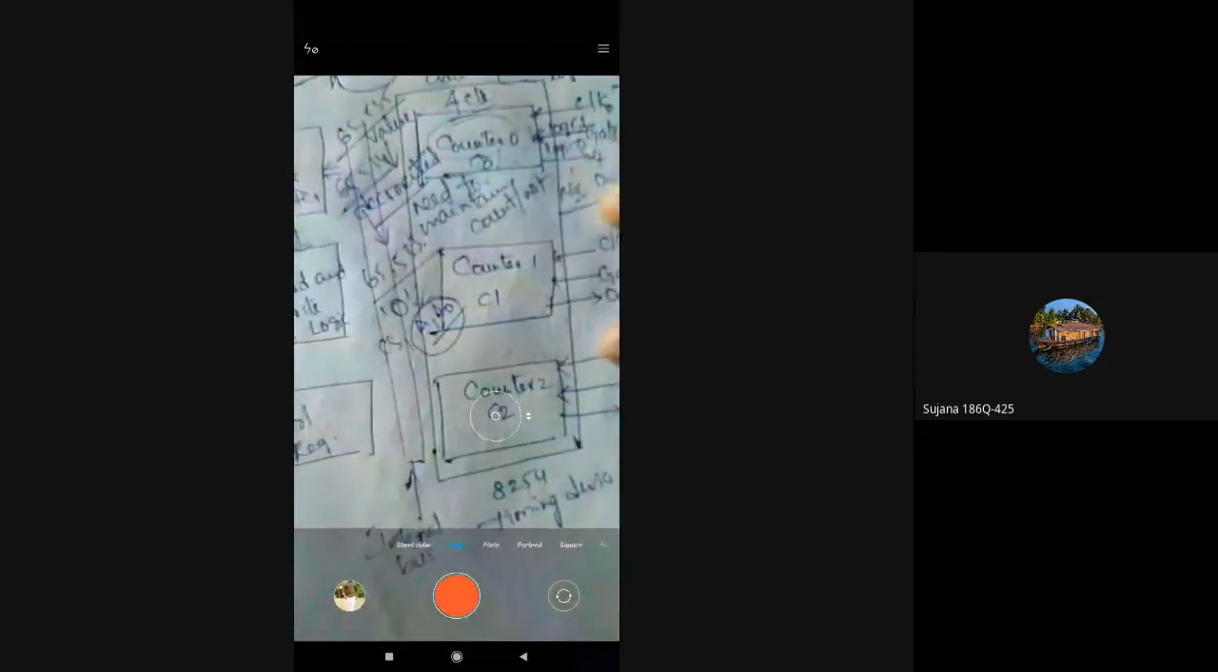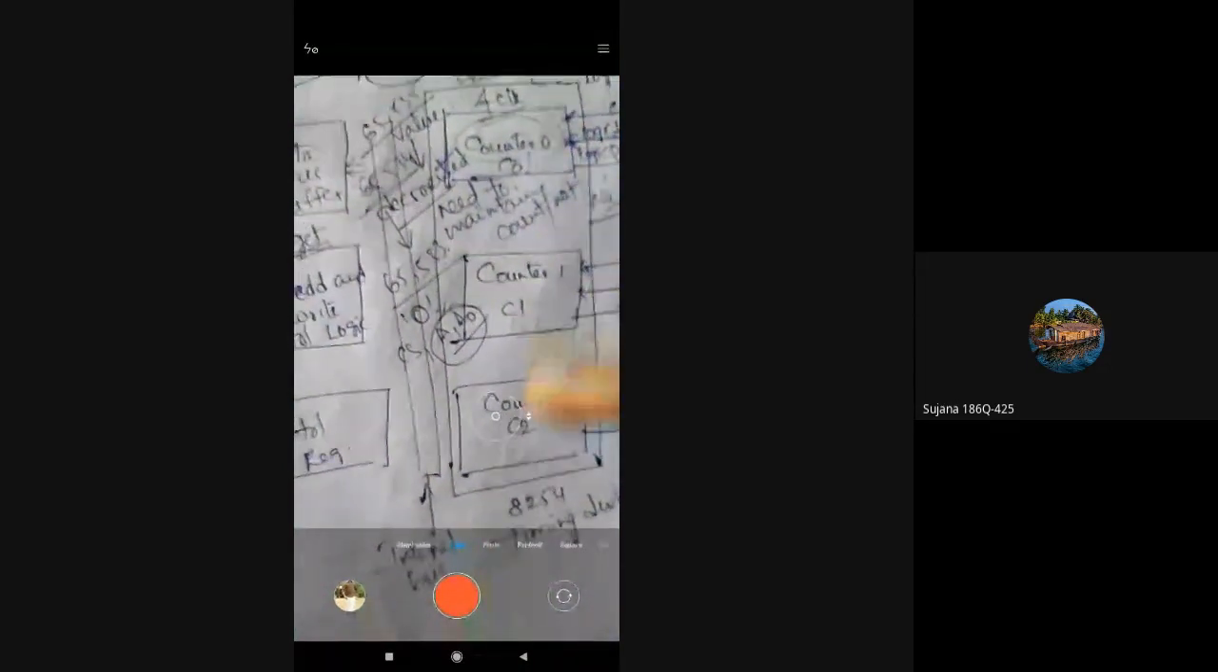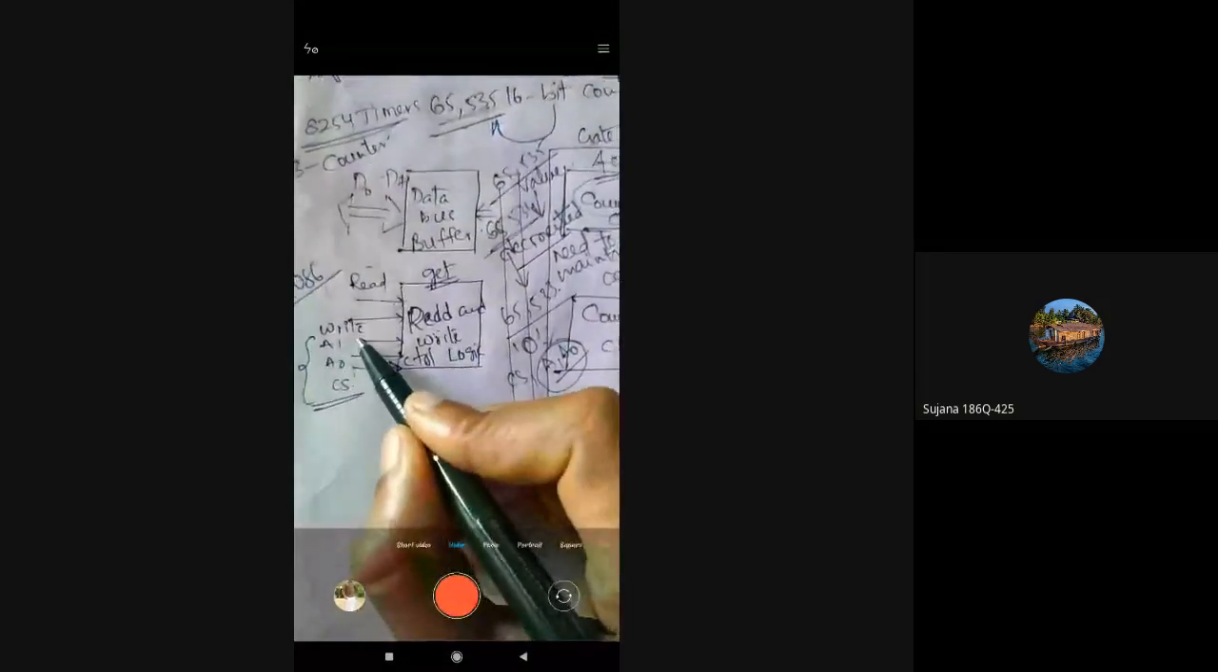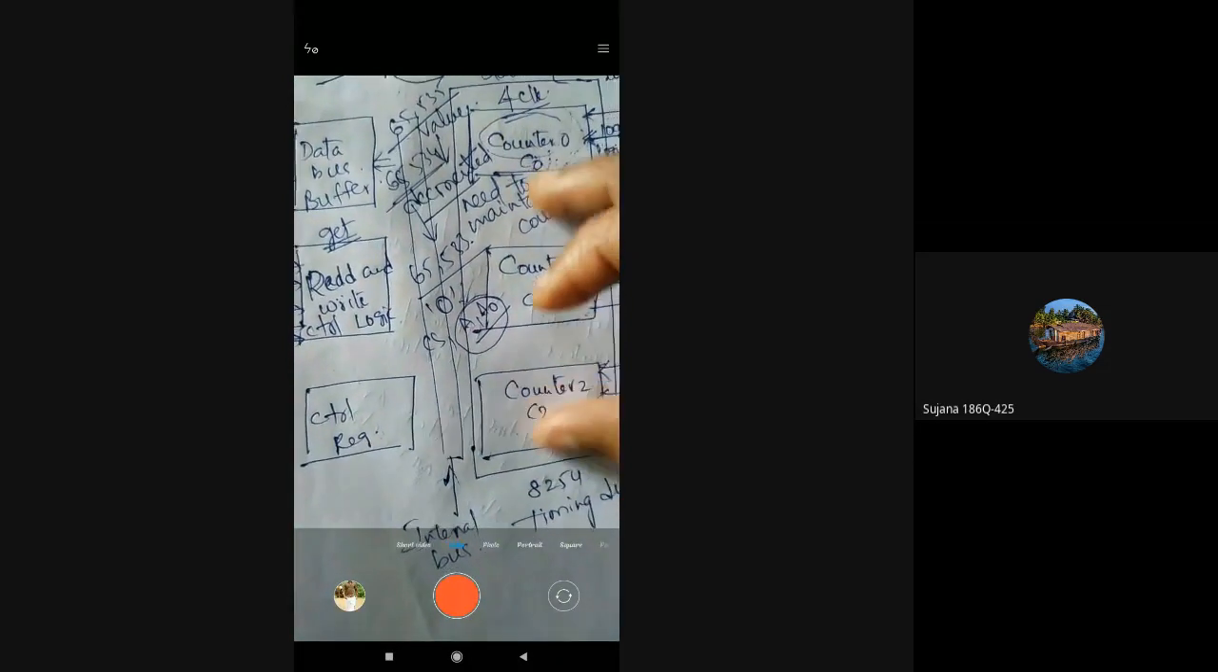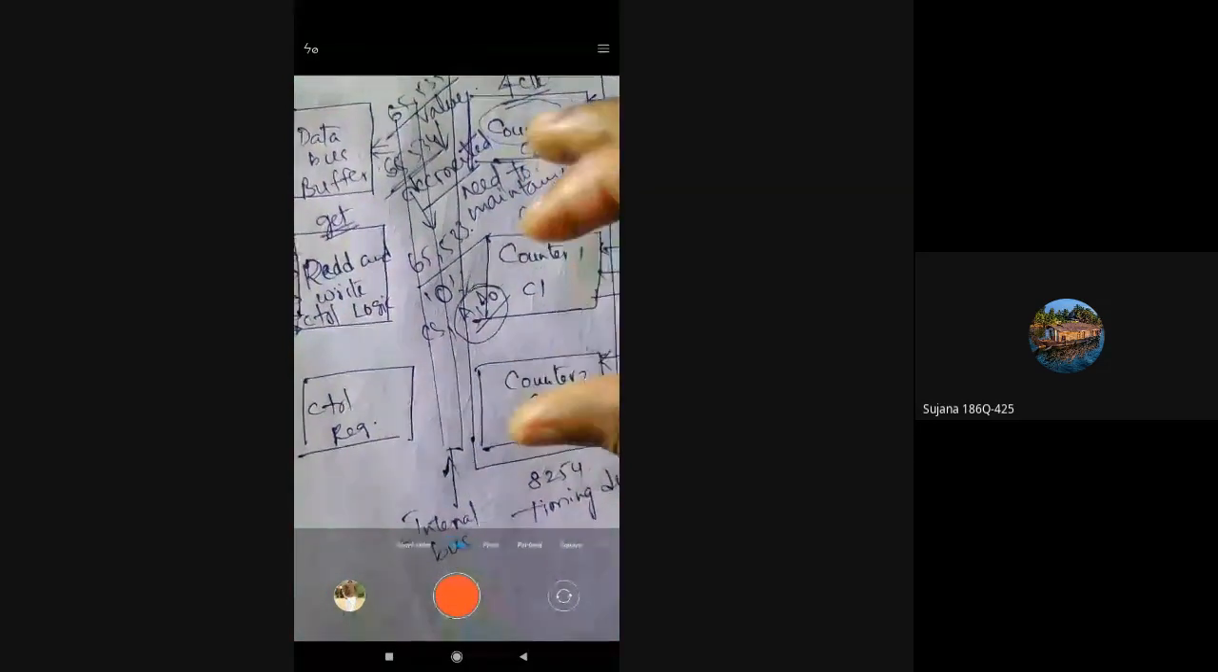So based on these signals, any of these counters will get selected: C0, C1, C2. We have three counters in this timing device, based on the controls of the read and write logic. So A0, A1 and CS. Based on these three, we can determine the address of the selected counter, that is, which counter has been selected. That will be given by these commands A0, A1 and A2.